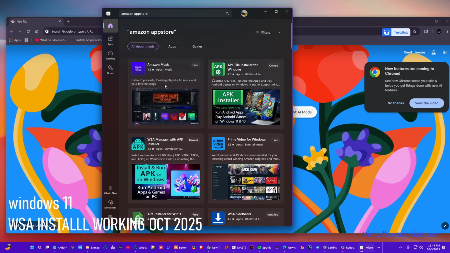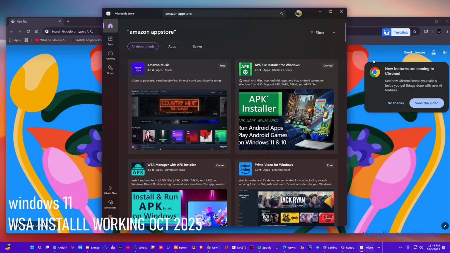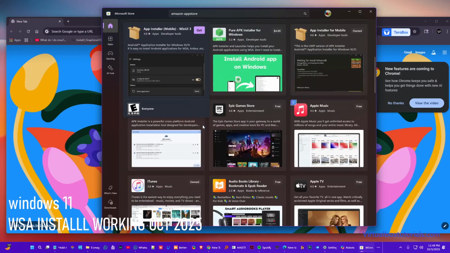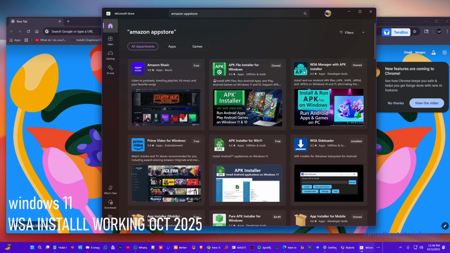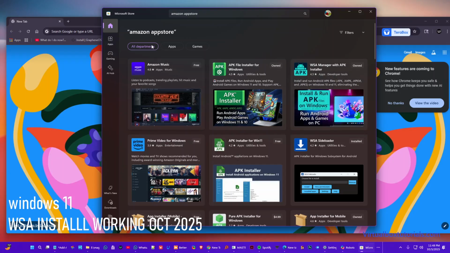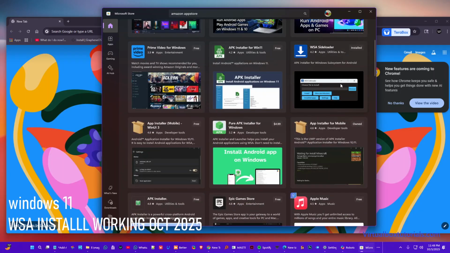Amazon App Store. So you got Amazon Music, here you go. All these APK extra things. You got the APK apps, Pure APK, APK Installer, the Windows UI APK app. You got music apps, a WSA Manager, which allows you to install the XAPKs, APKMs, and so forth and so on. But if you see, I search for it, it doesn't exist. There is no Amazon App Store. There's Amazon Music, but that's not what we're talking about. There's WSA Sideloader. I tried to install that. That didn't work. All these ones I installed, right?